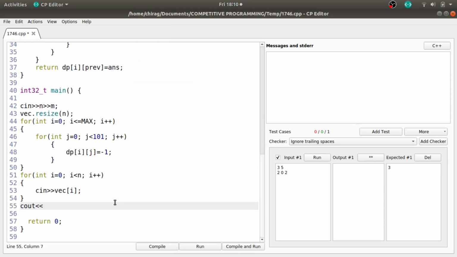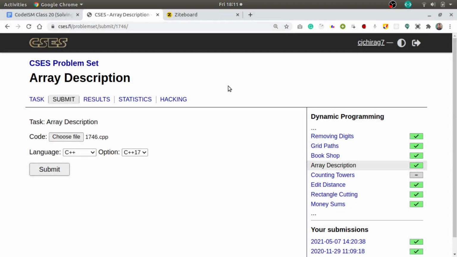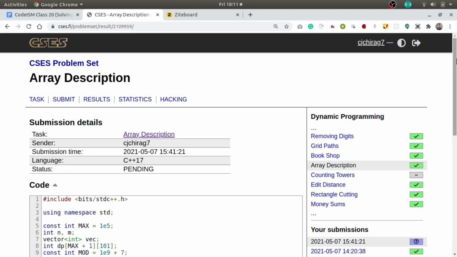See out, simply we can do solve(0, 0) because the previous value for the first element is 0. So it passes the sample test case. Let me run it on the CSES problem set. So I upload it, submit it.